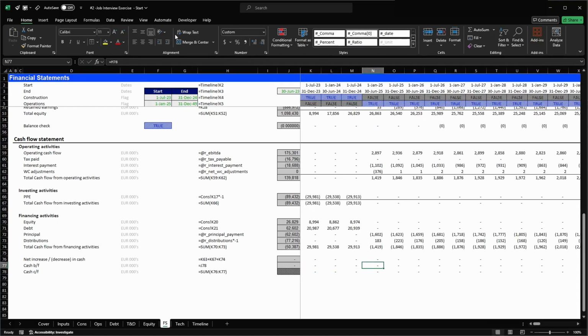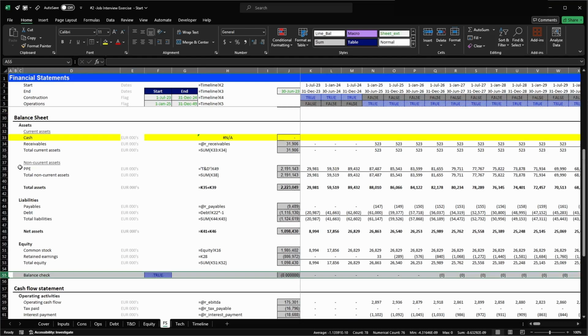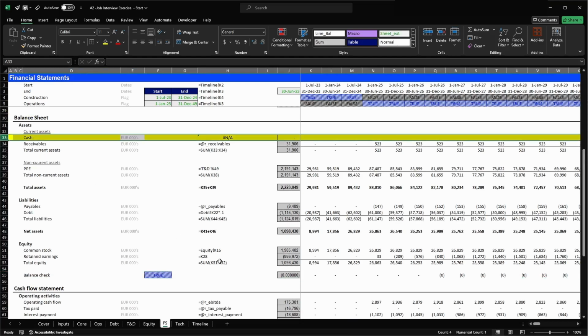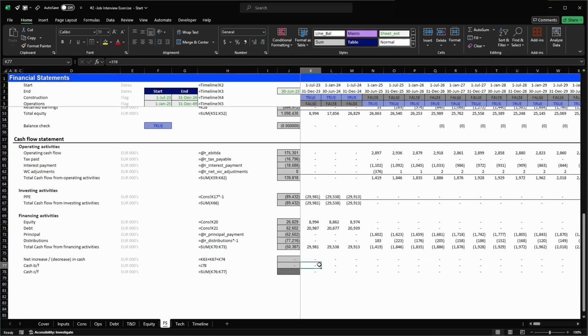Question, why is everything 0? Because remember, we already discussed it, right? Our balance sheet is balanced, and we were expecting to have only zeros for the cash flows, because if we were to have any number here, let's say 1, we would unbalance our balance sheet, right? So why is it 0 here?